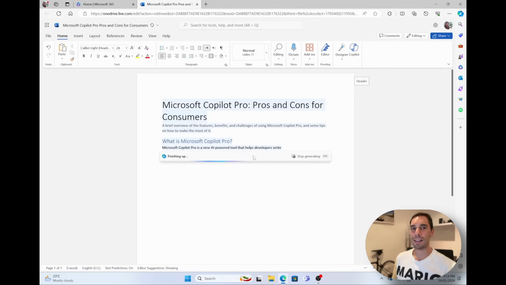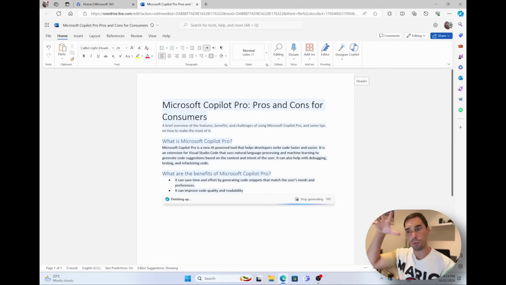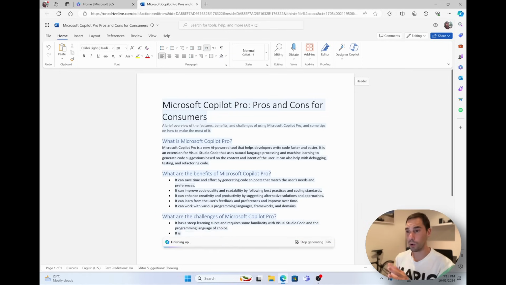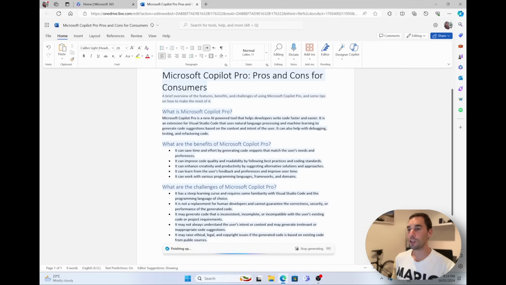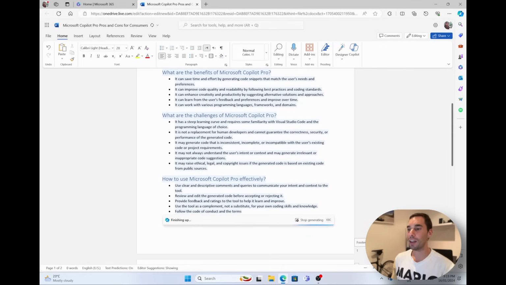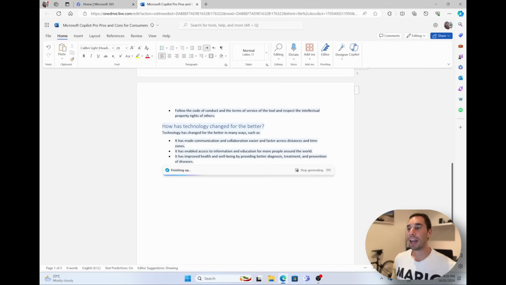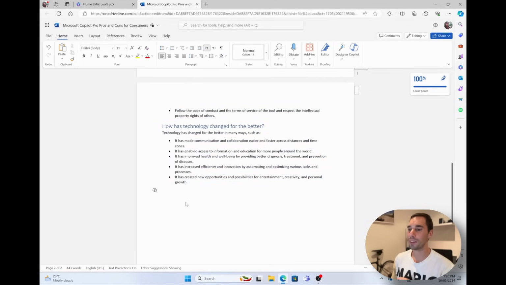So when I added that in, it's actually deleted and restarted everything because I was editing the full document. But that's quite cool, and you can see it is working really quickly in terms of generating this report. So we've got what is Copilot, the benefits, the challenges, and now it's added to the bottom. How has technology changed for the better? It's added in, and it's given some really good examples here. So that's really quite cool. I'll simply select on keep it, and there we go.